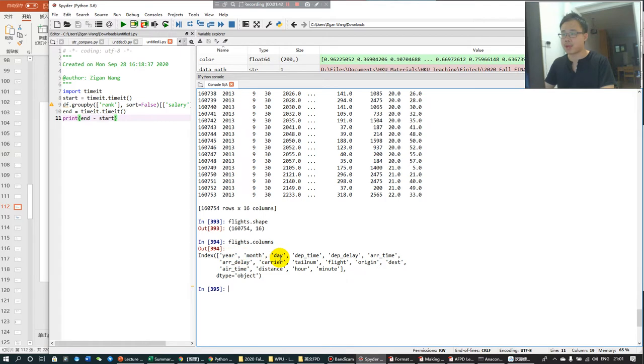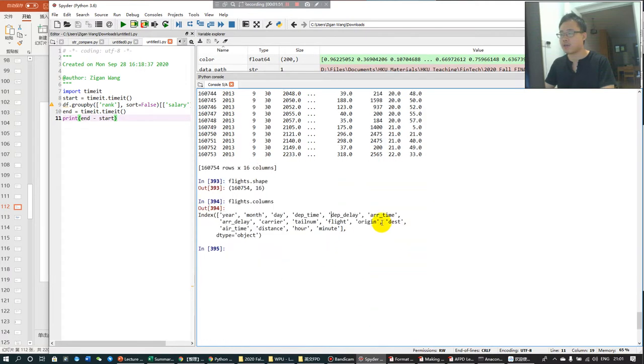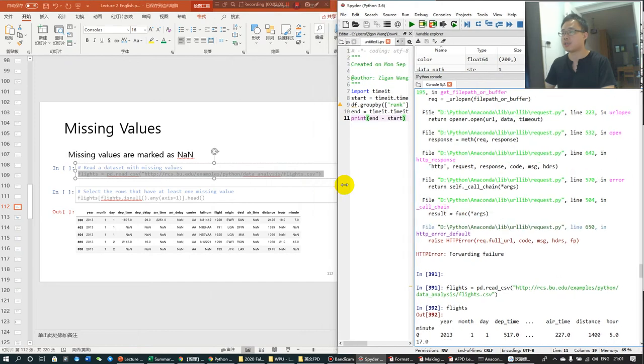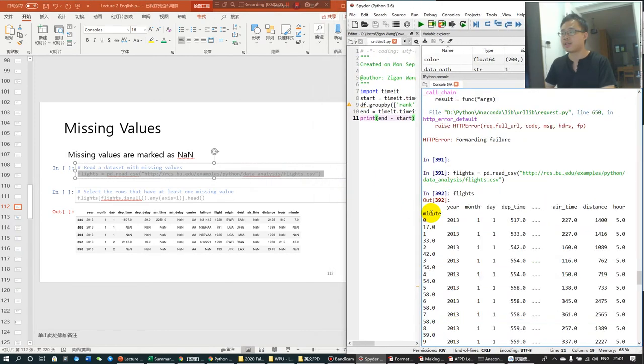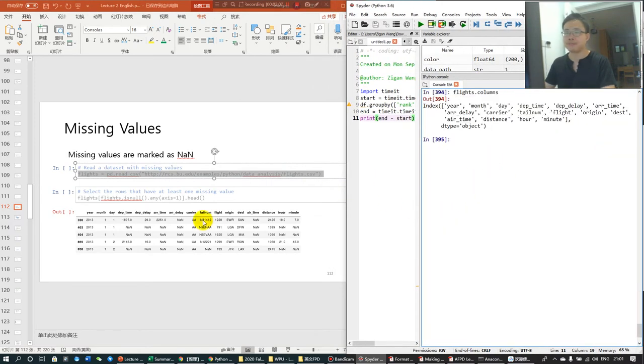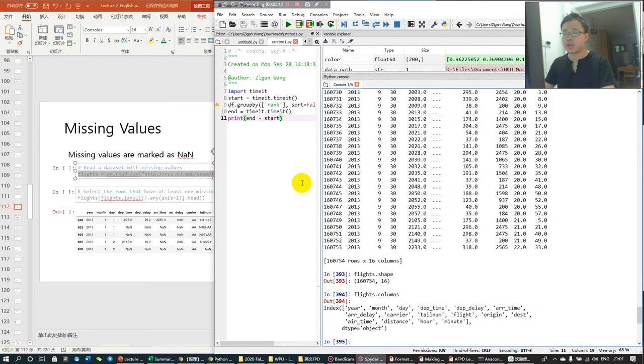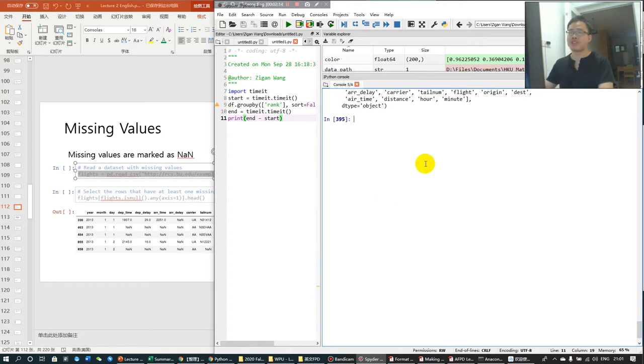This is the year, month, day, and the departure time of the airline, and whether the departure is, I think it's a delay time, and also arrival time, arrival delay time, and the carrier, flight, origin, destination, distance, hour, minutes. Okay, so this is the airline time data. So we want to know what observations have missing values.